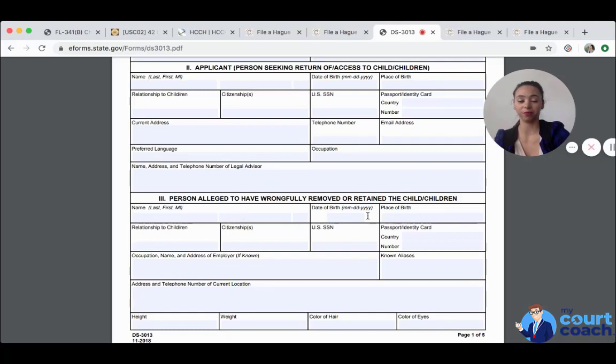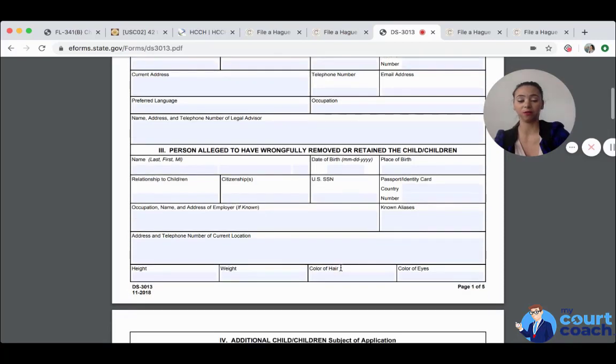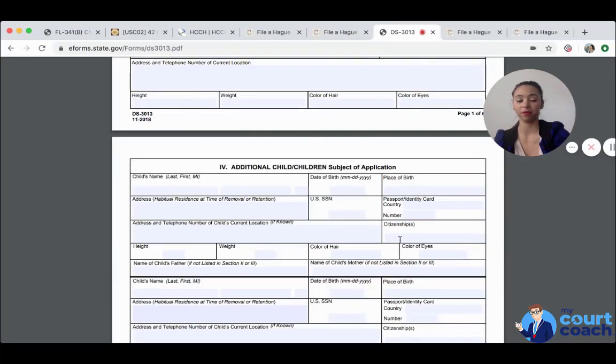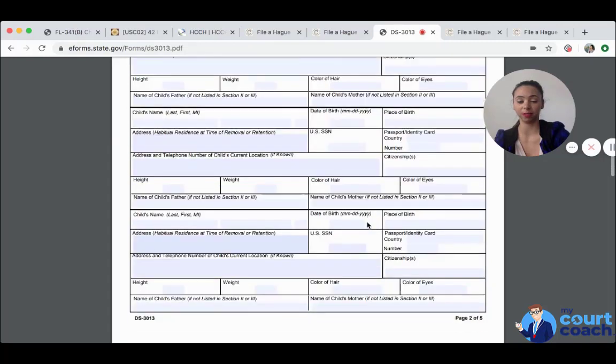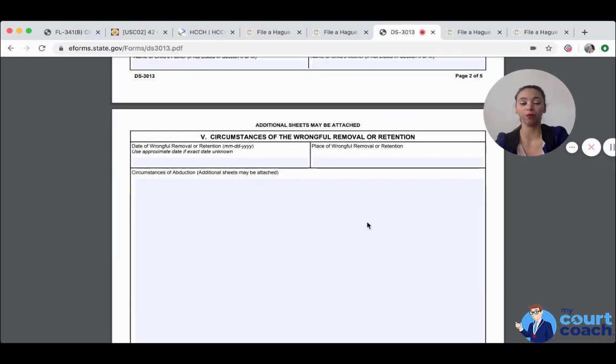So their name, their date of birth, their place of birth, their relationship, their citizenship, their social security number, their identification on their passport, their occupation, their other known names that they go by, addresses and telephone of their current location if you know it, the height, weight, their color of hair, and their color of eyes. And then if there's additional children, you're going to complete the same exact information that you completed above, but specific to that particular child. And then the circumstances of wrongful removal or retention.